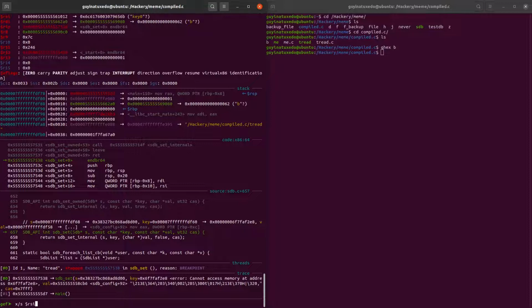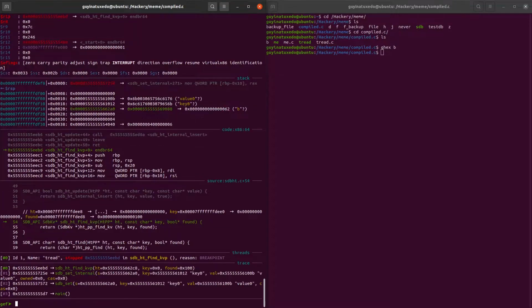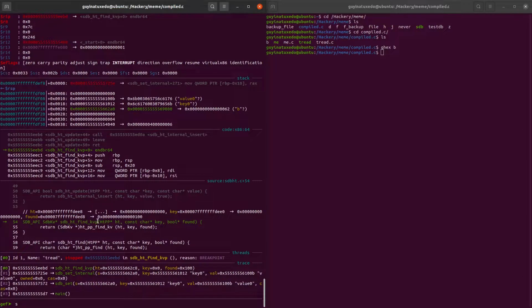Okay, what is the key? So I'm inserting a value, the key being key 0 and the value being value 0. Okay, let's break at STB HT find KVP. This is weird. I was expecting something like this. Wait a second, this calls this other function.